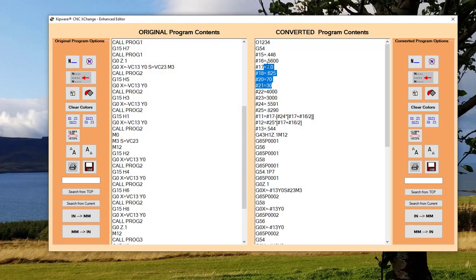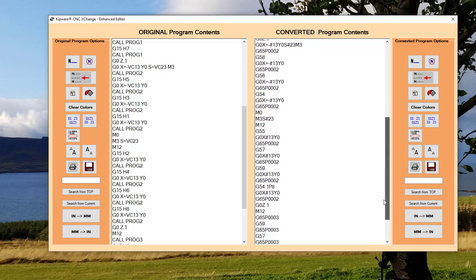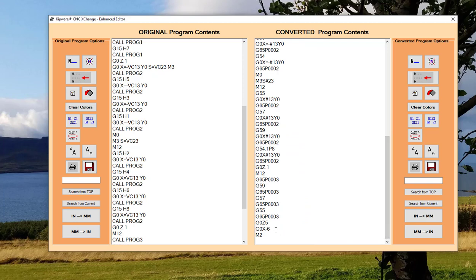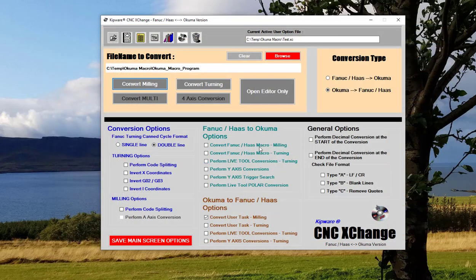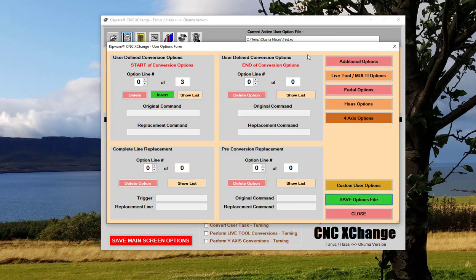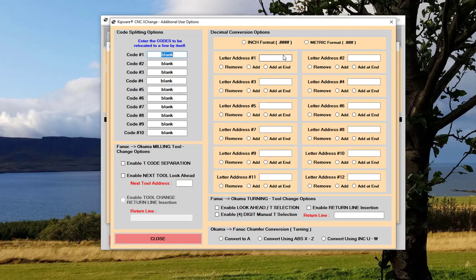If we review the program, we can see that all variables and subprogram calls have been converted by CNC XChange. The program is almost 100% converted, but a closer look reveals two issues that need to be addressed. First, since Okuma does not require decimal points for whole numbers, we have some X and Z coordinates that require decimal point conversions. We can open up our user option file and expand some of its parameters.